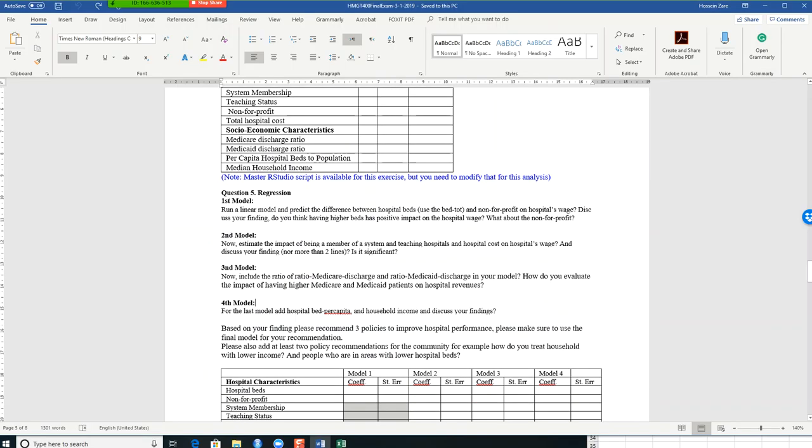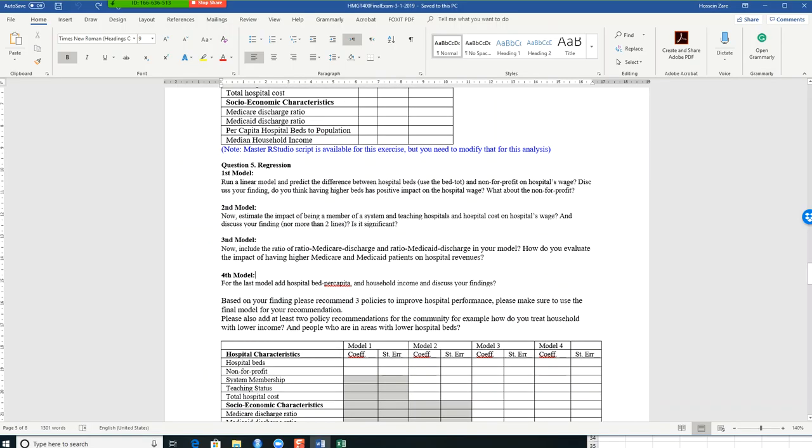And finally, the last question: for the last model, add hospital bed per capita and household income and discuss your findings. Based on your findings, please recommend 3 policies to improve hospital performance. Please make sure to use the final model for your recommendation. Please also add 2 policy recommendations for community. For example, how do you treat households with lower income?